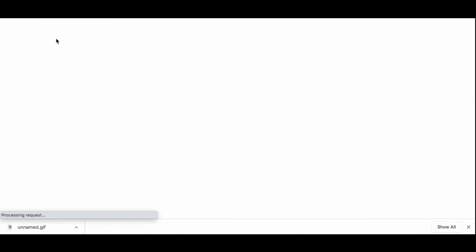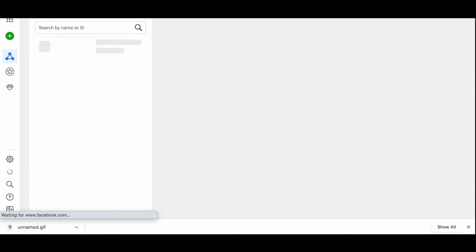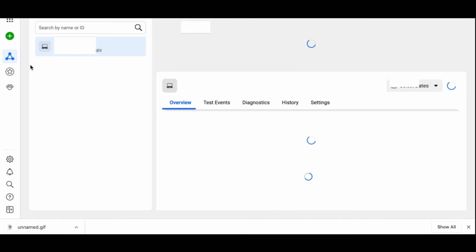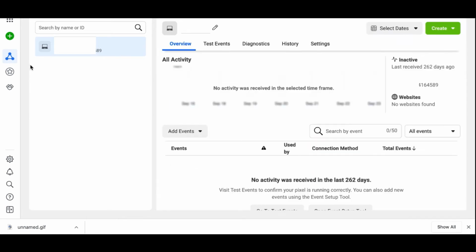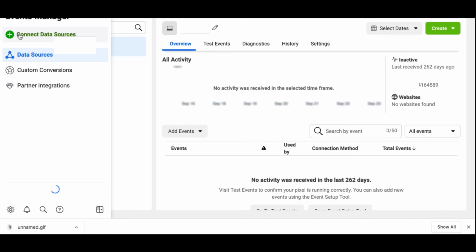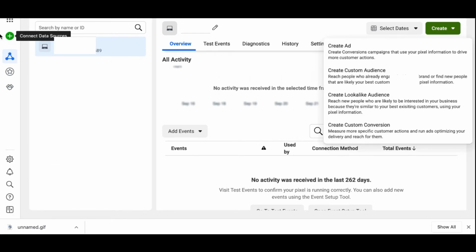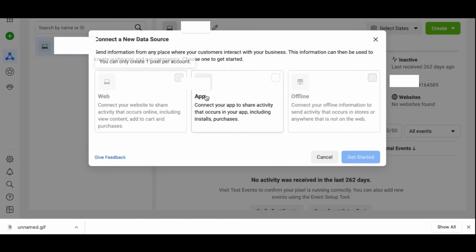It might not be the same for you guys. Facebook is weird right now, so you're going to have to find exactly where events manager is. Click on it and you're going to be shown your pixels. So I see my pixel right here. There's a pixel ID. If you don't see any pixels, then you're going to have to create one. You can right here. You're going to have to connect a data source, and you're going to have to create a Facebook pixel. So it's super self-explanatory.